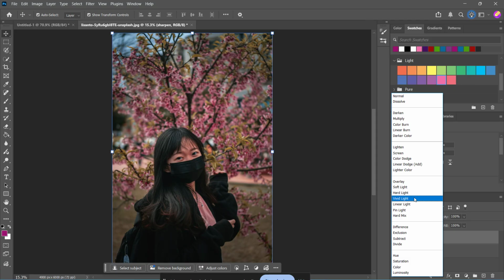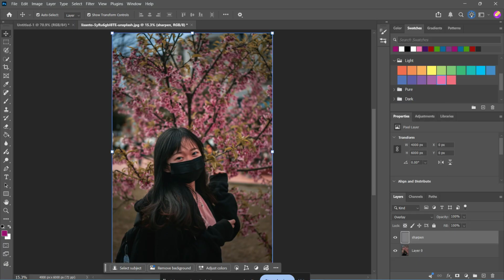As soon as you change the blend mode, you'll see the image snap into sharper focus. The details become more defined, and the photo starts to look much cleaner and more polished. This is why the high pass method is so popular. It gives you a strong sharpening effect without destroying the natural look of the image.